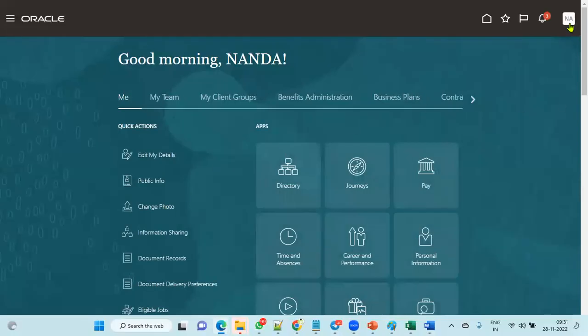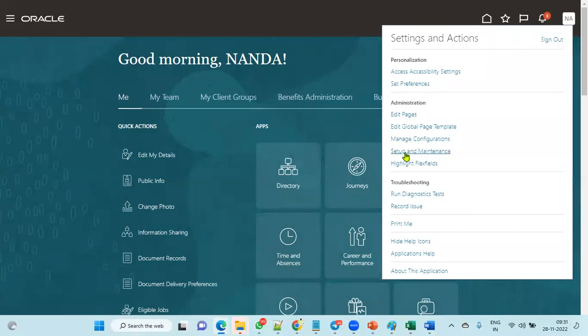There will be two menus. One is the user menu. The user menu will be used to develop our setups and maintenance. Whenever we are doing the functional setups or technical builds, we'll be doing it from here, setup and maintenance. So the user menu will be used to perform the setups. 90% of our work will be here only. When we are working in real time, we will be working in this environment 90% of the time.